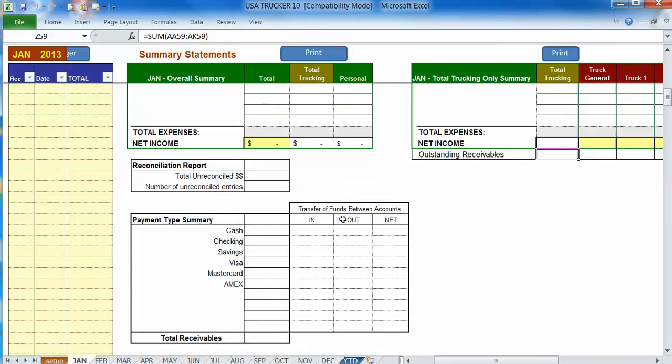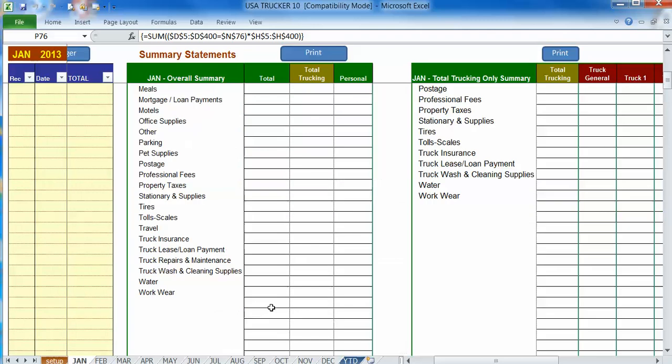And then below the overall summary we have a reconciliation report that shows the total value of the unreconciled items and the number of items to reconcile with your paper statements, and we'll show you that in a minute. Below that is a payment type summary showing each payment type and the amount of money you spent with each for the month. A transfer summary showing transfer of monies between accounts, total receivables.